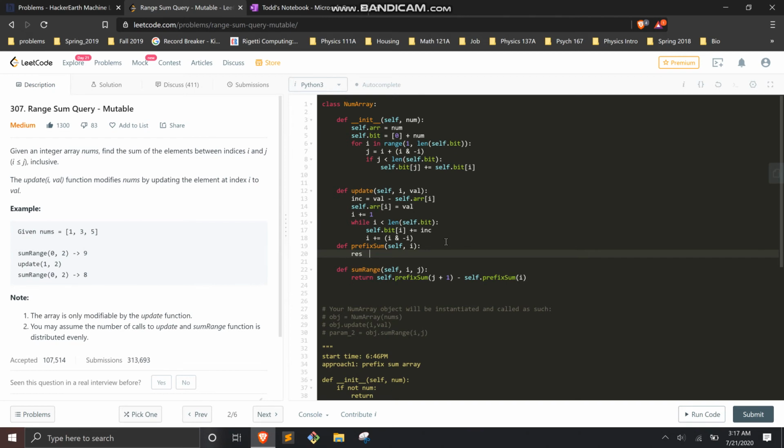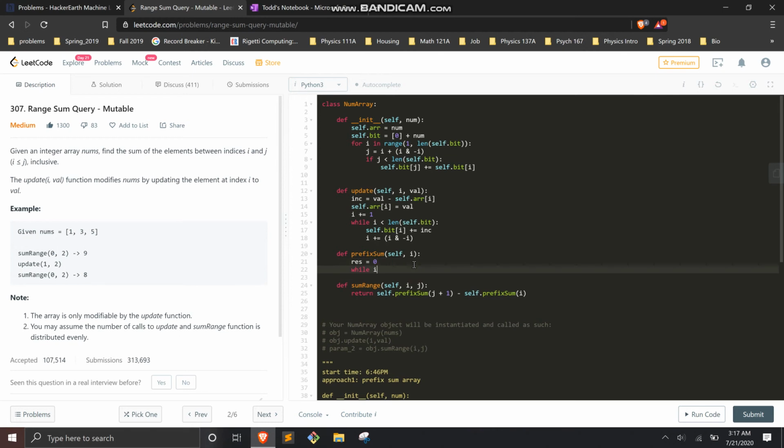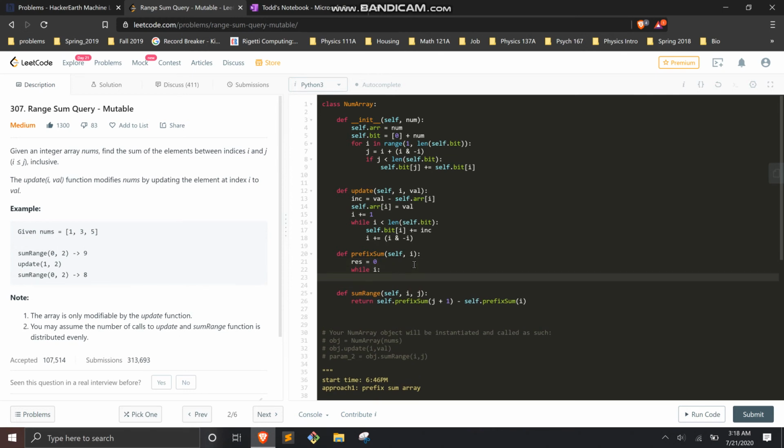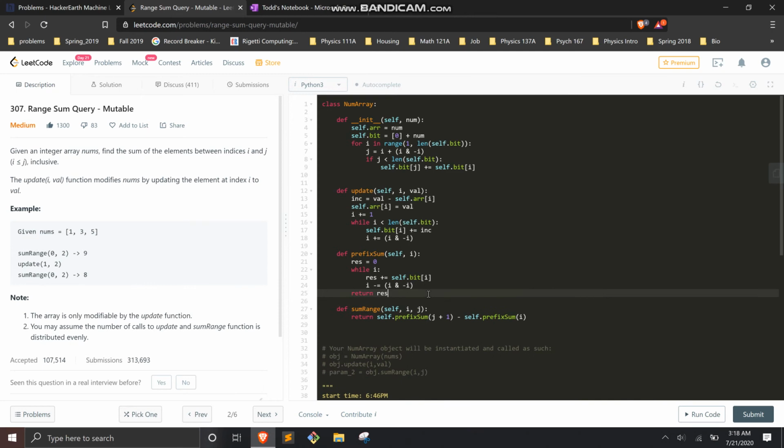We have a result. Our result is 0. And then what we're going to do is, while I, we decrement I in this case. So we increment I to update, and we decrement I to get the prefix sum. But first, we're going to do res plus equal to bit at I, and then we'll do that. And we want to return the result.